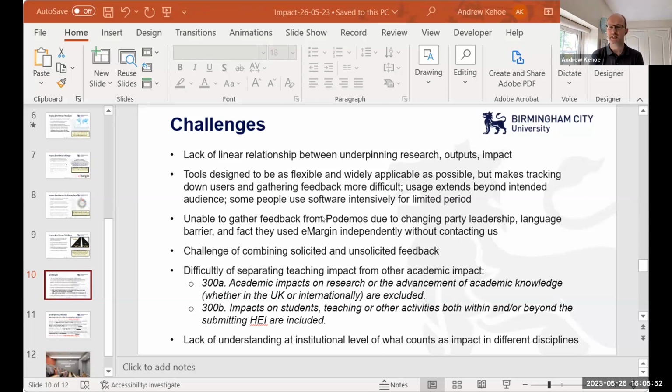you're asking people specific questions in an interview, you can tailor what they're saying to the needs of the case study. But if they're just sending you generic feedback through a feedback form like we had on our website, then it might not be very useful for proving the points that we're trying to prove for the REF impact case study. So that was definitely challenging as well.